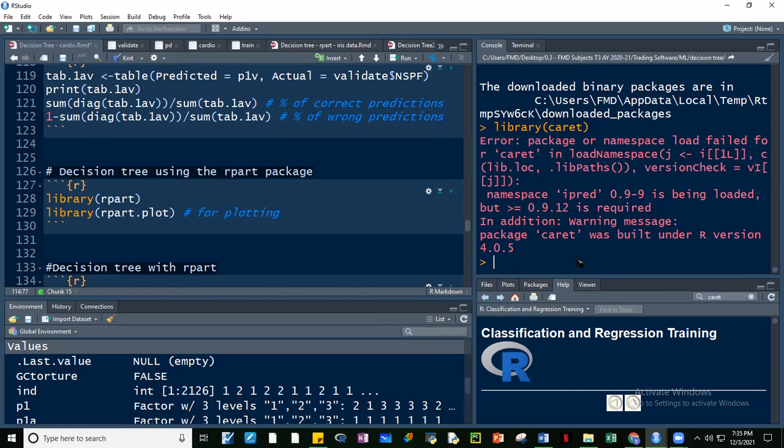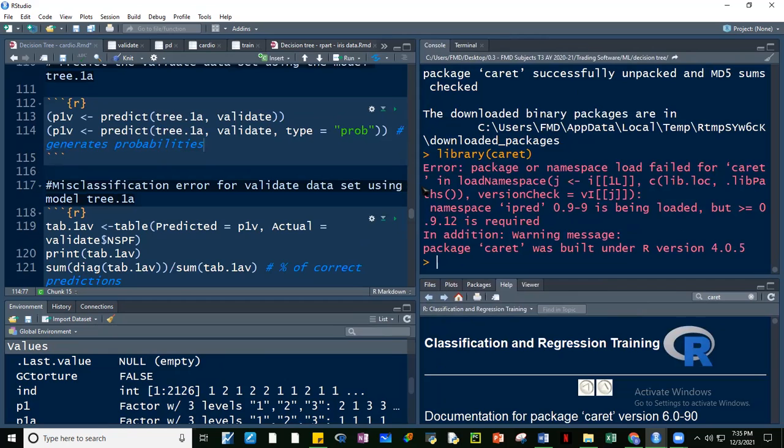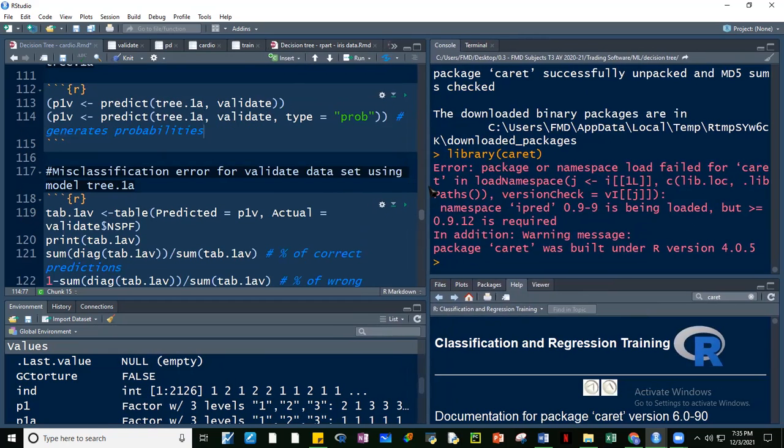Yes, loading. How about library carrot? Yes, library carrot, so it's already loaded. No error? No error. Maybe you have a super machine, sister. Oh no, just Windows 10. This is library carrot. The package carrot was built under R version 4.1.2. No error message there. In my case, carrot was built under R version 4.05, but there's an error.